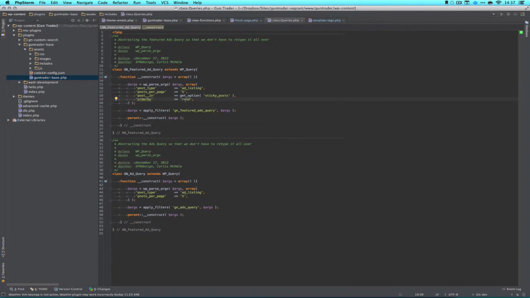I'll actually link in the show notes to Brad, a buddy of mine, and he actually, I guess, showed me this technique first, or I saw it on his site. So that's all this really does. It's just a wrapper for WP query with some predefined arguments.